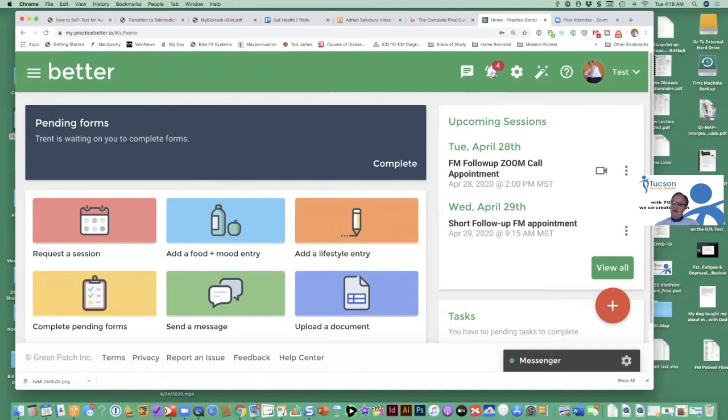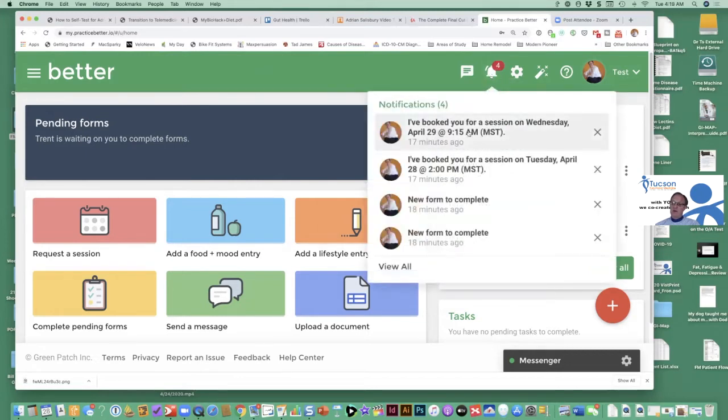So if I click on this bell up here with the red circle with a 4, this will tell me I booked myself. I created this test portal. I booked myself in a session on Wednesday, tomorrow, at 9:15 in the morning. I've also booked a Zoom call today, 2 o'clock. And we're going to go through and look at that because we've now linked Zoom to this program. So all you have to do is click on the icon that will take you through here in a minute.